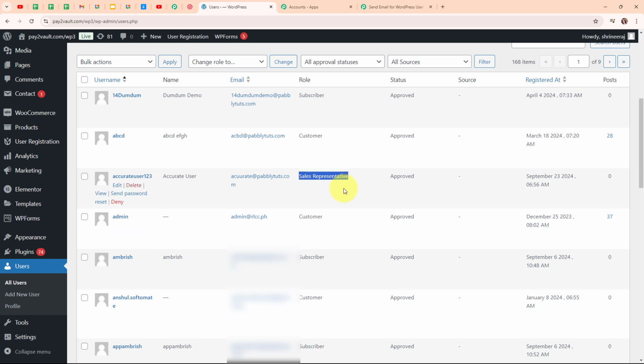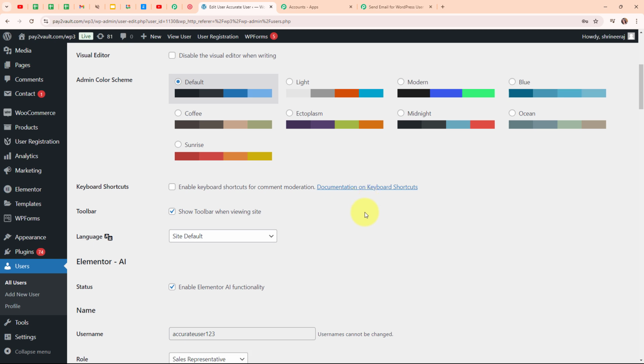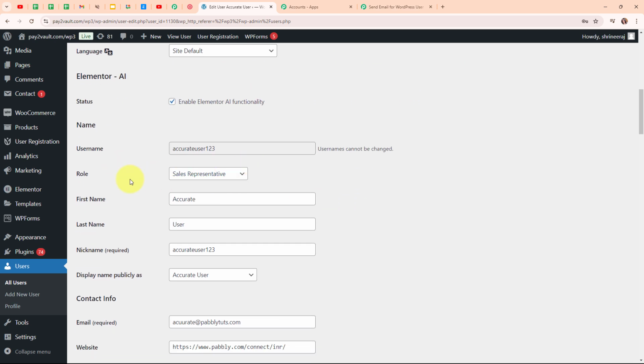So now I'm going to change this particular role over here. For that I'm going to click on this edit option given over here. Scrolling a little down, here you can see all the details of the user available. Here you can see the username, the role, the first name, last name, nickname, display name, and some other details.